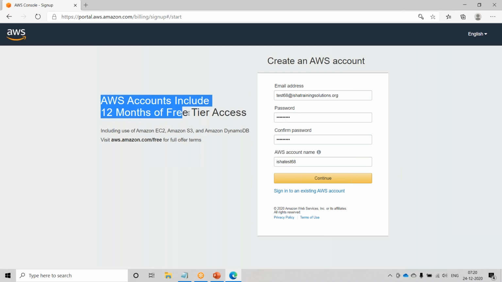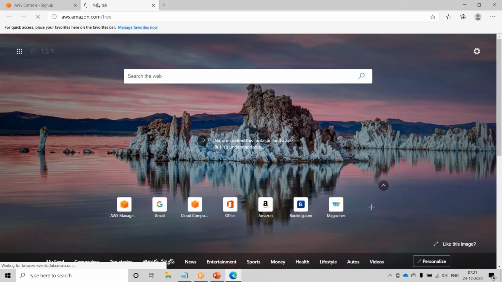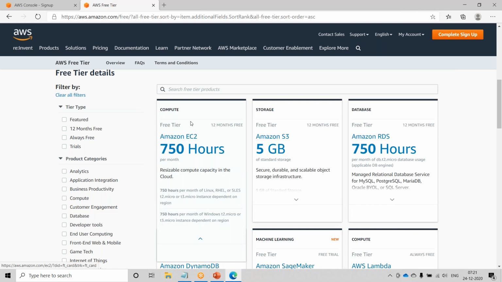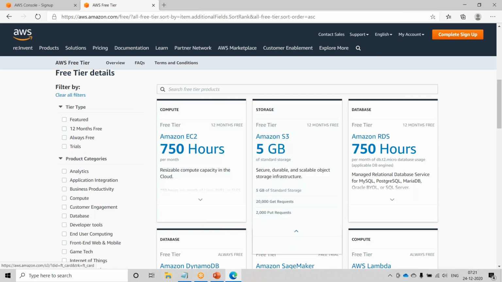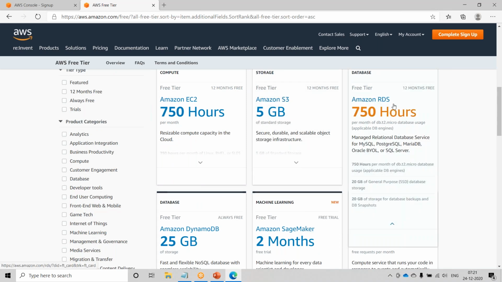Here, if you see, we will get 12 months, 1 year free tier access, and this includes EC2 instance, S3 and DynamoDB. If you want to know what you will get as part of AWS for free, I can go to this link. You get 750 hours of EC2 instance, meaning you can spin up a T2 micro for 750 hours, approximately 2 hours a day. You will get 5 GB of S3, and Amazon RDS, where you can spin up a DB for around 750 hours, which includes MySQL, PostgreSQL, MariaDB, Oracle, and SQL Server.